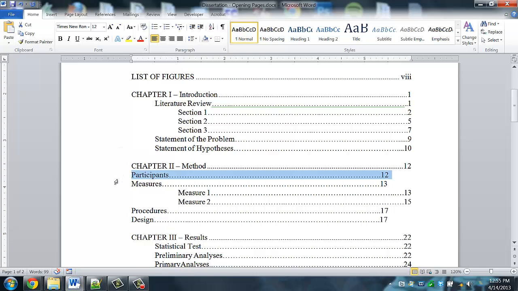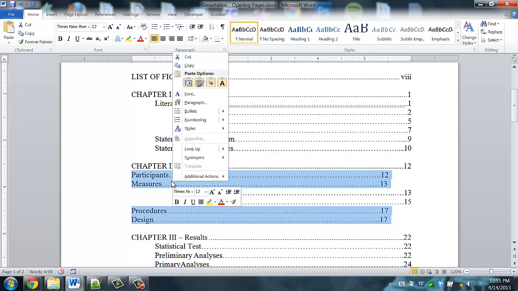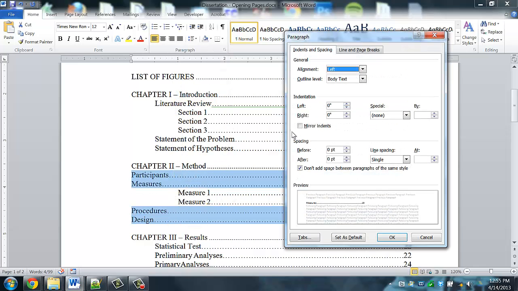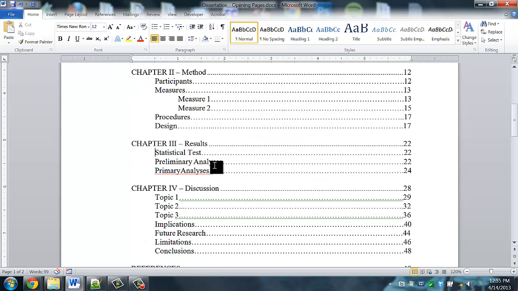Instead, I'm going to highlight these again using Control, right click, and Paragraph. And I'm going to change this left to 0.5 inches. Hit OK. All right, so I got that section. Looks like we'll have to do the same thing for this section. How about these?